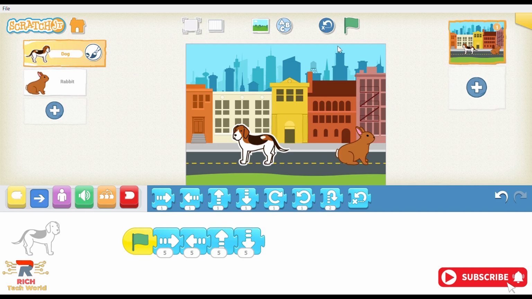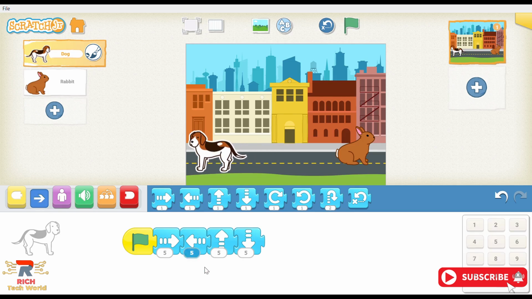So let's run this and see how the character moves. Moves right, move left, up and down. And that is how the program is going to flow. So supposing I position this character here, and I make this 7 and delete this one.